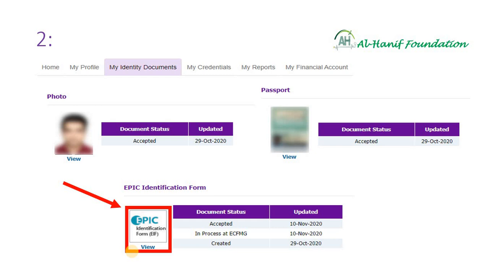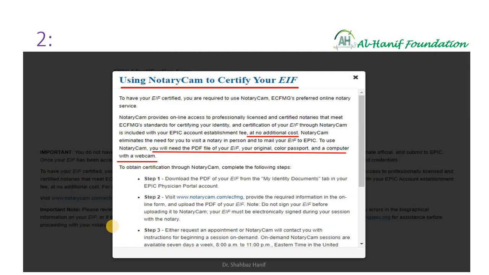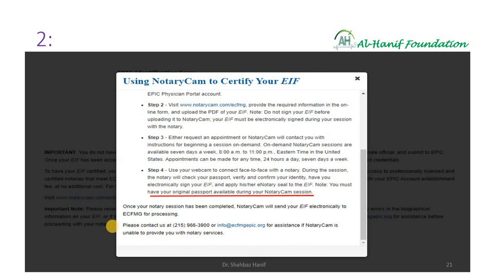Download this EIF form. EIF stands for EPIC Identification Form. Then, from the same page, open this information box and read it carefully because this information is about obtaining the NotaryCam certificate. There are 4 steps they have mentioned. Read them one by one carefully from step 1 to step 4.